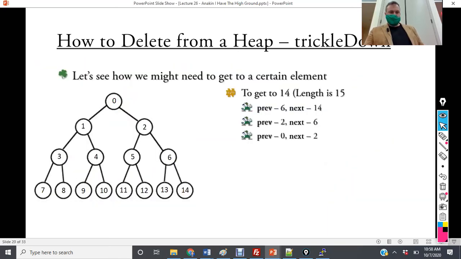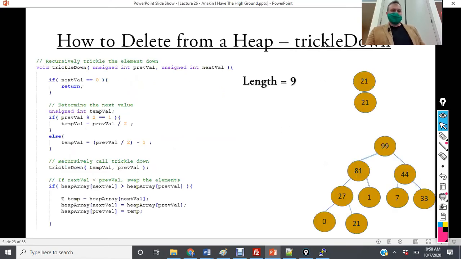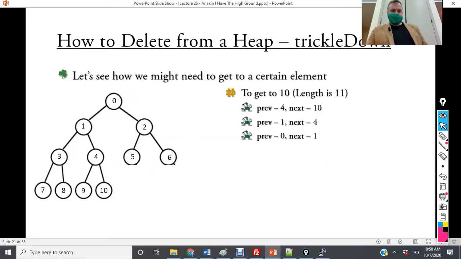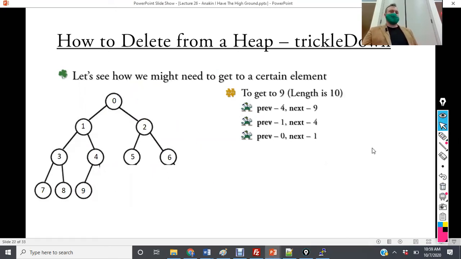Oh yeah, so you eliminate all these. Eliminate 10. Oh, I'm sorry, to get to value 14. So here, let me apologize. To get to 14, I'd have to go right. And then what happens is, for 10, I made a smaller version of the tree, so I have to go left, right. If I want to go to 9, I have to go left, right, left.